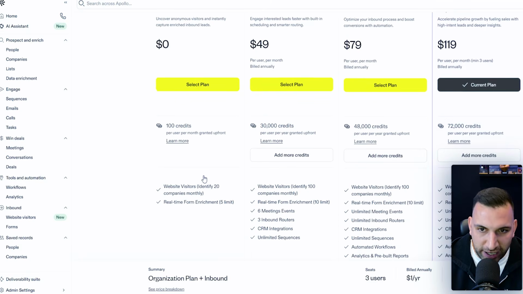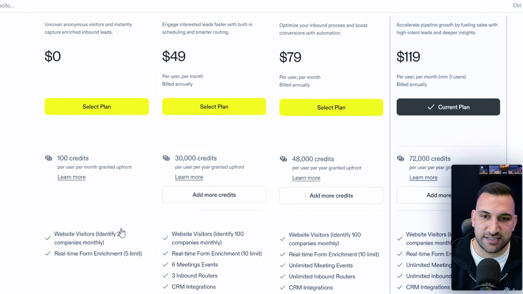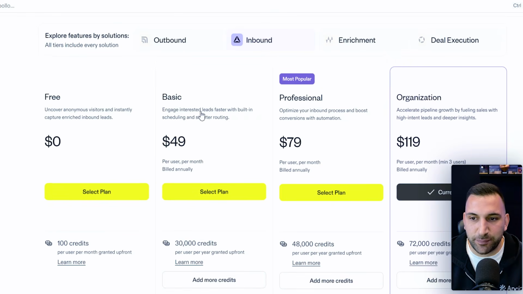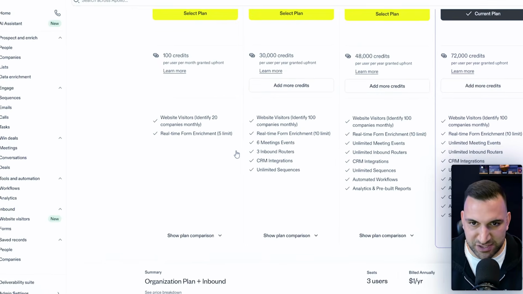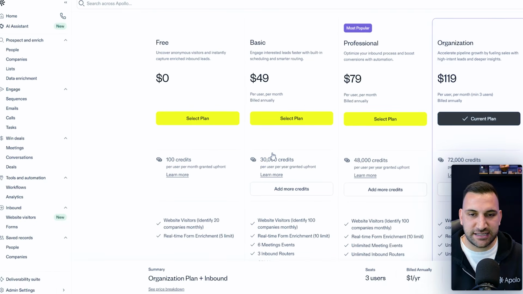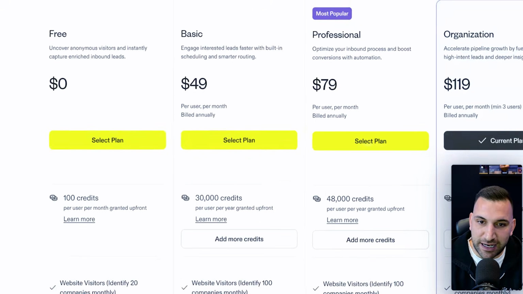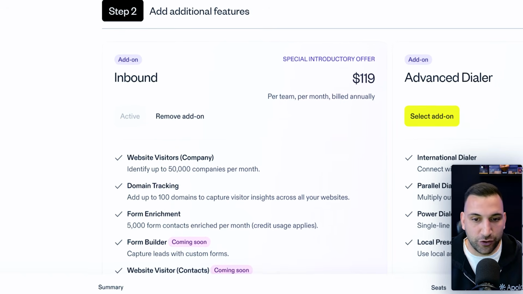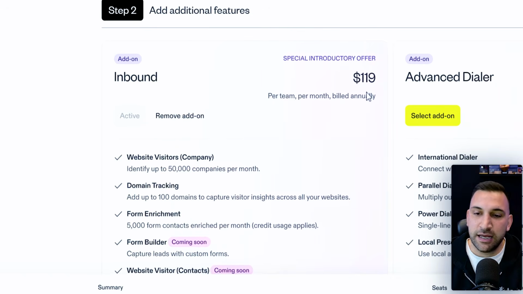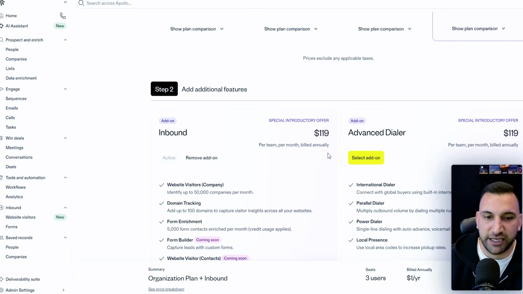I would personally recommend, in order to utilize website visitors, you have to be on any one of the paid plans plus the inbound add-on. So as a best practice, I always recommend to businesses and individuals start on the basic plan, which is only $49 a month billed annually, and then get the inbound add-on, which is per team, not per user, and that's $119 billed annually. If you use inbound properly, it will pay for itself within the first hour of the first day of every single month because it is just that powerful.